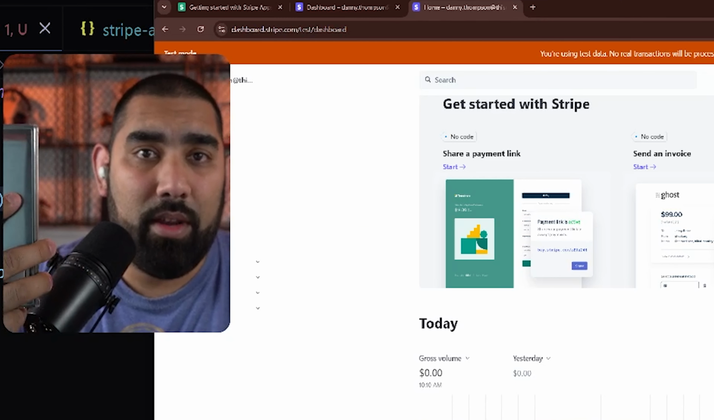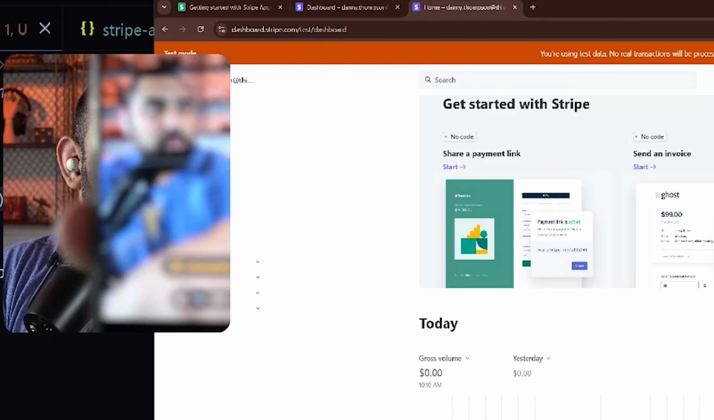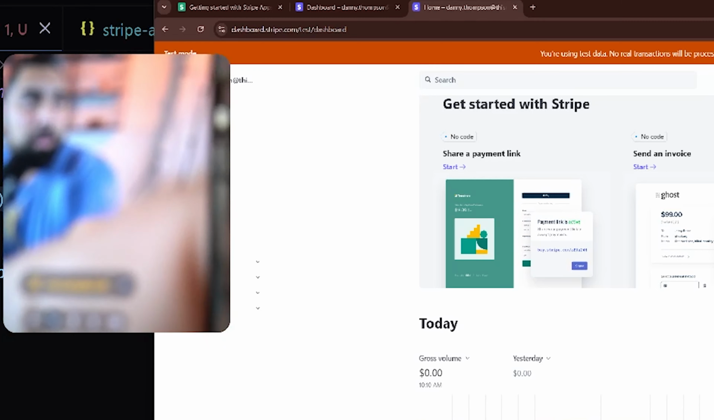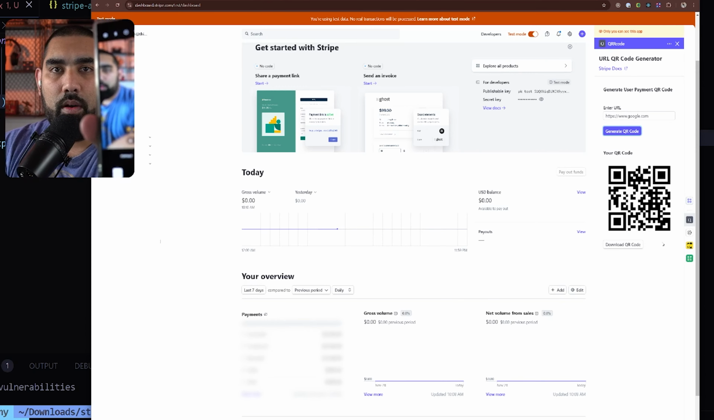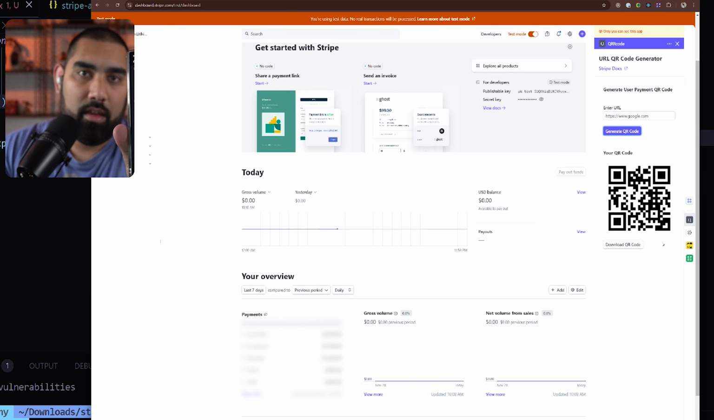I've got my phone here, so I'm going to go ahead and scan this QR code. And as you can see on the phone, a link has popped up. Will it focus in? A link has popped up, and then if I hit that link, boom, just like that, we're on google.com. So that works. We know that works.